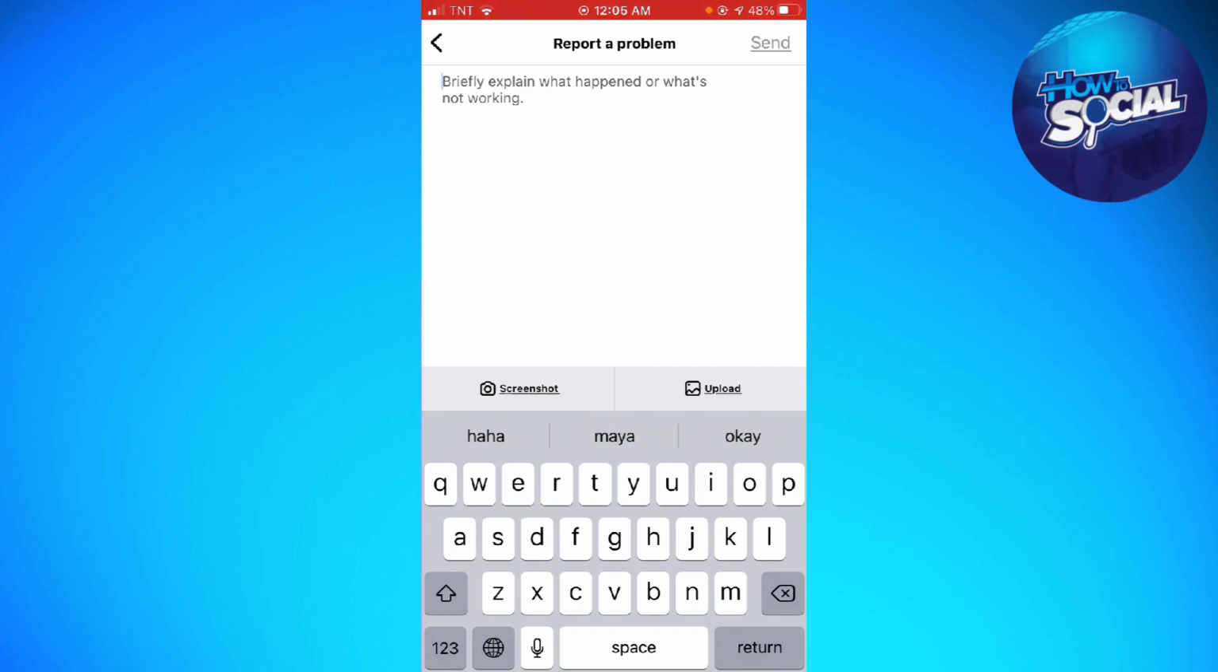Once you've sent the problem, wait for the response of Instagram support, and they should provide you with assistance regarding this problem.